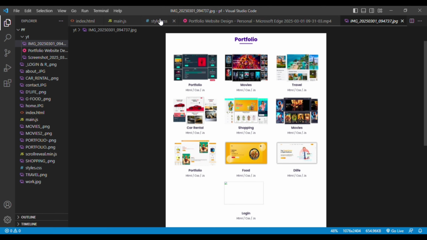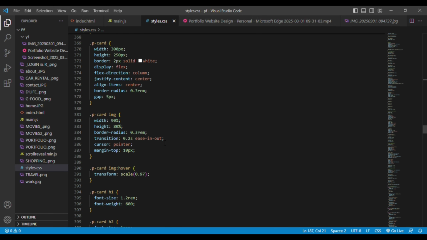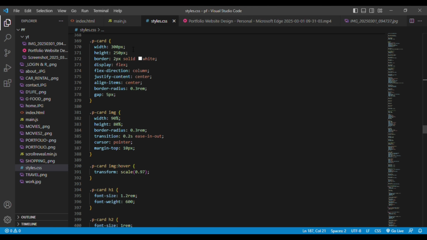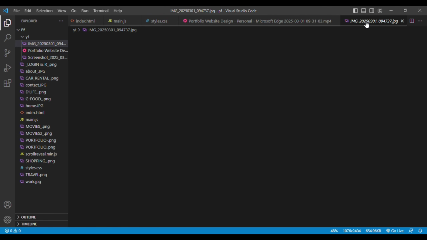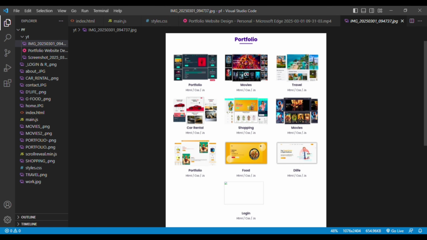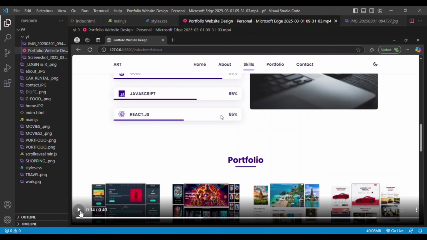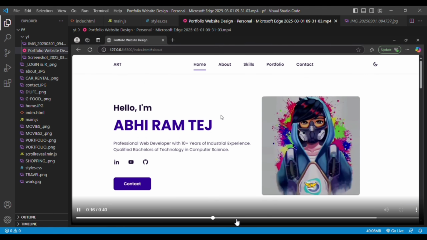Then we have p card, that is for a single p card. We are using width equal to 300 pixels, height equal to 250 pixels, border is 2 pixels solid white in color. I've given white for the dark mode, because in the light mode you cannot see any border. Let me show you. This is the light mode, so you don't see any border. But in the dark mode, you will be able to see the border around each and every portfolio section. Let me show you that.